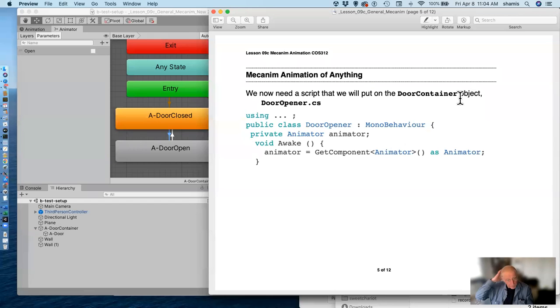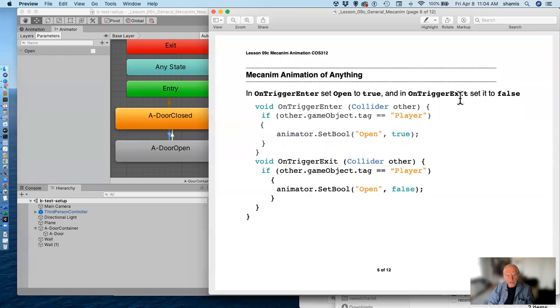So the little script that we put on the door container caches the animator in Awake. It gets component animator, and then it just watches a trigger enter. If the collider that's entered the trigger is tagged the player, then it sets the Boolean to be open. If on trigger exit, the collider is the player, it sets the open to be false. So very, very simple scripting here, controlling the behavior of my sliding door.